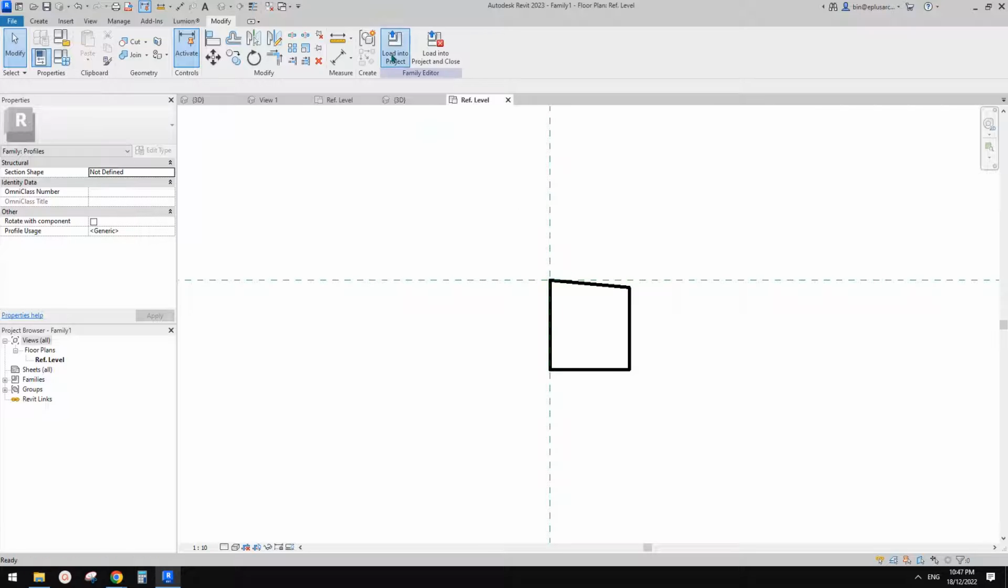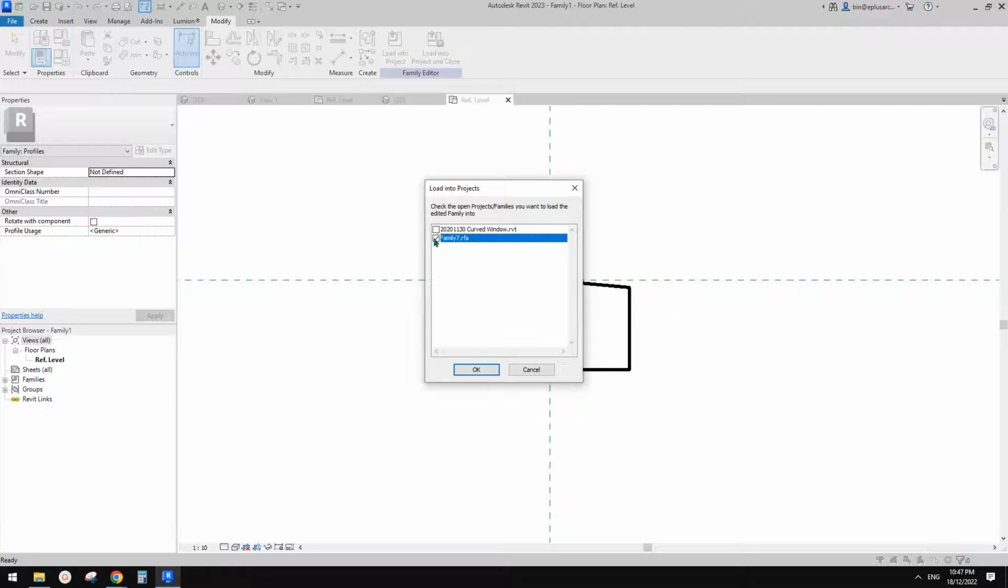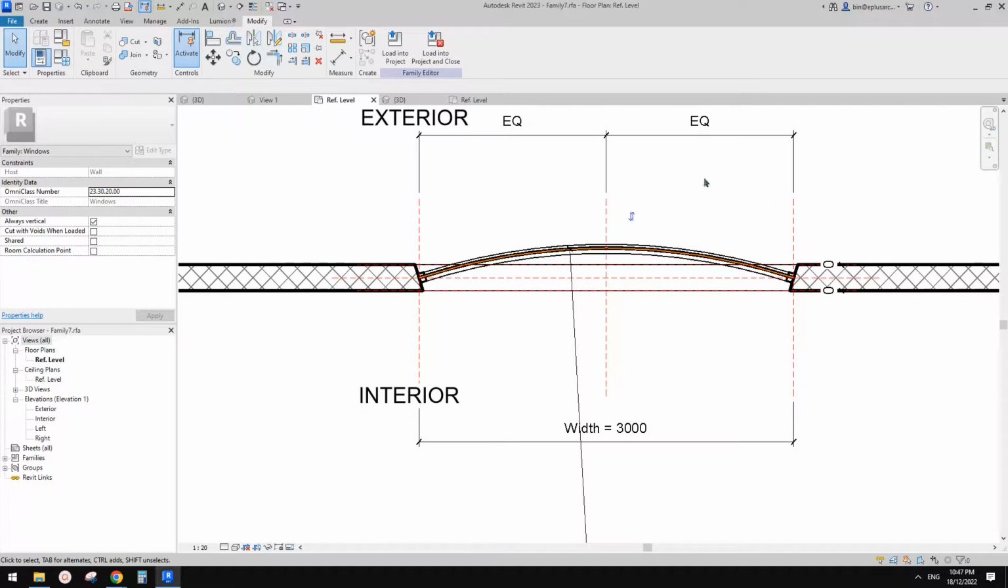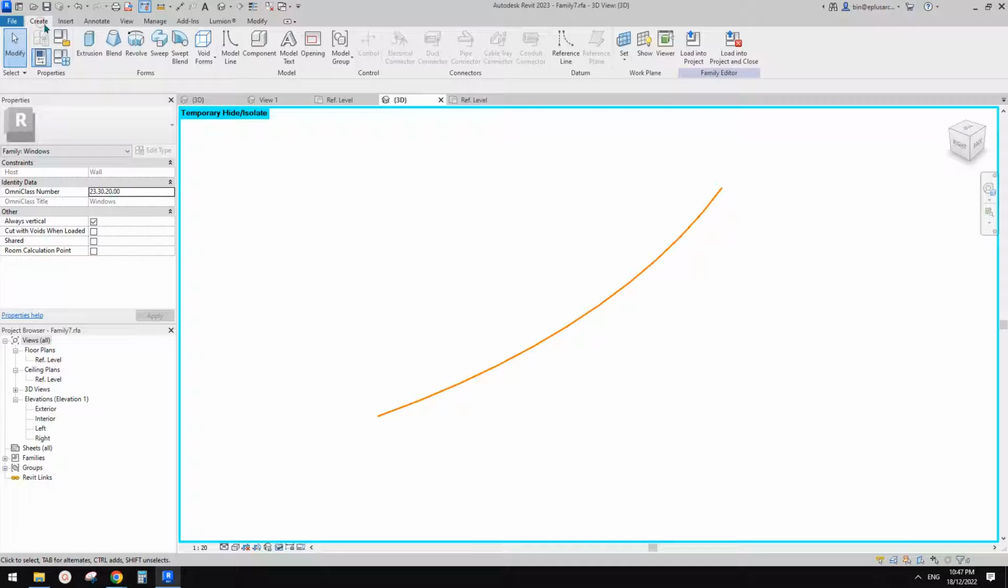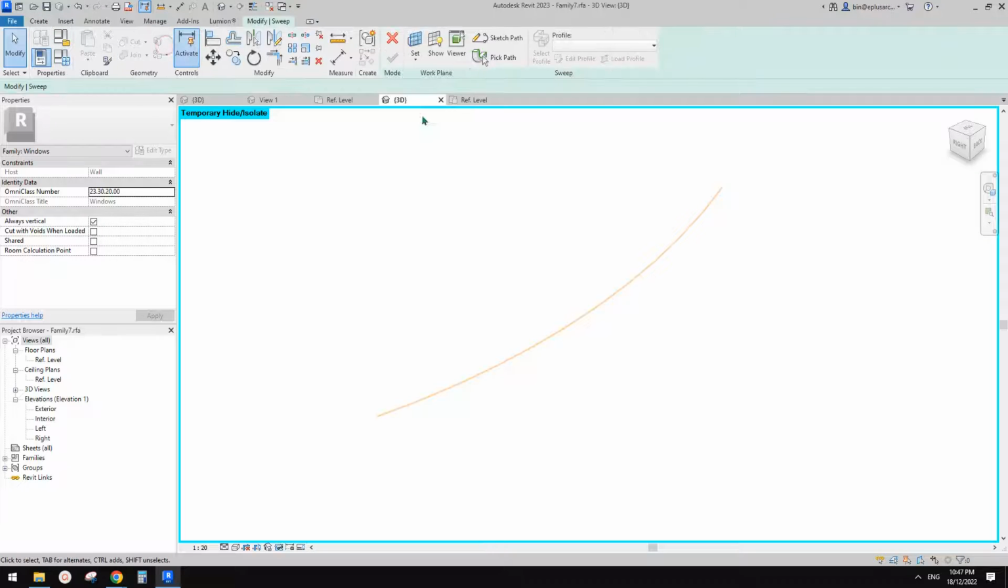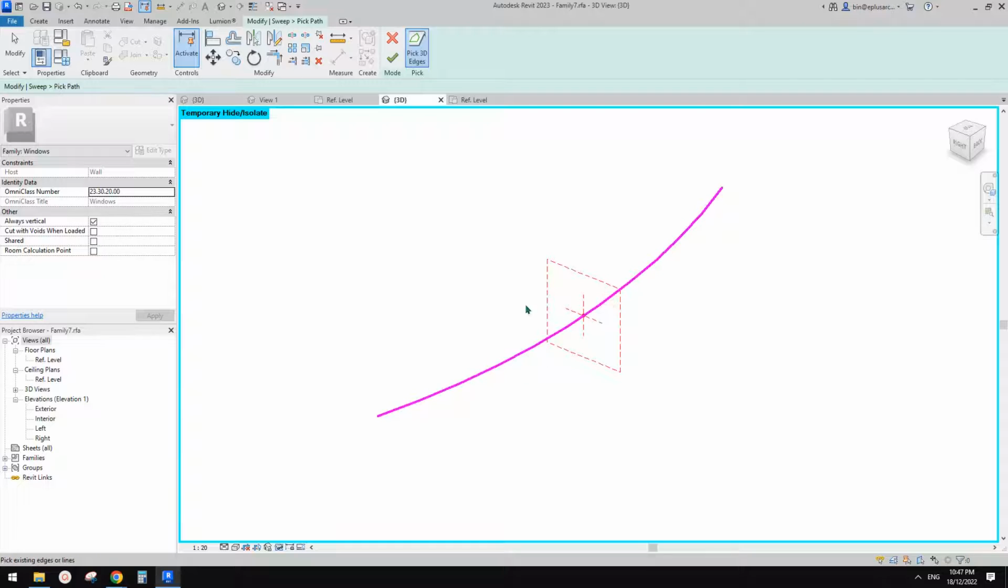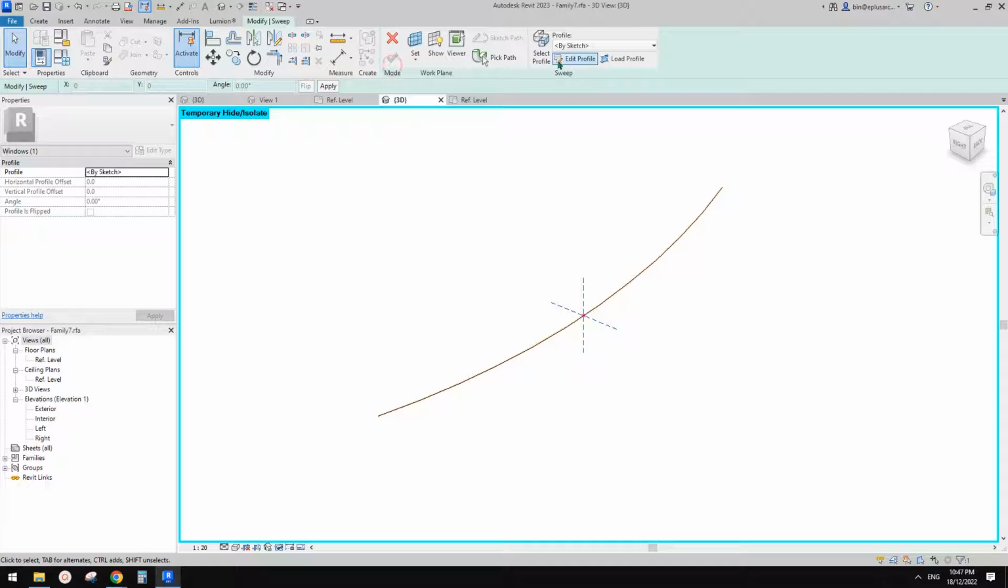And then we can load this one into that family. Now let's go to 3D view again. So now we can create a sweep. Still we can use pick path, pick this reference line, and then instead of edit profile, we go inside this list and pick the one.